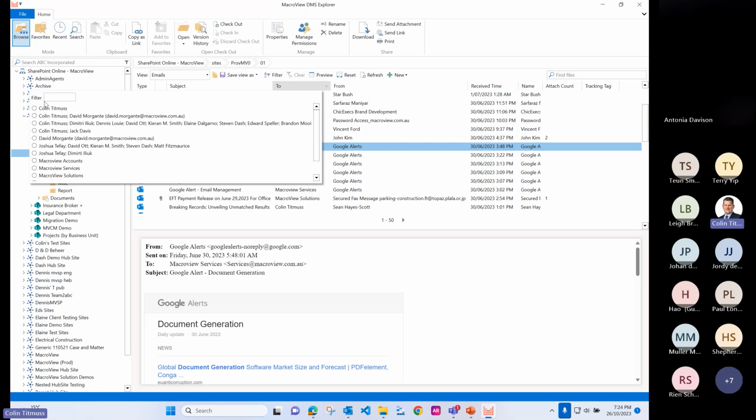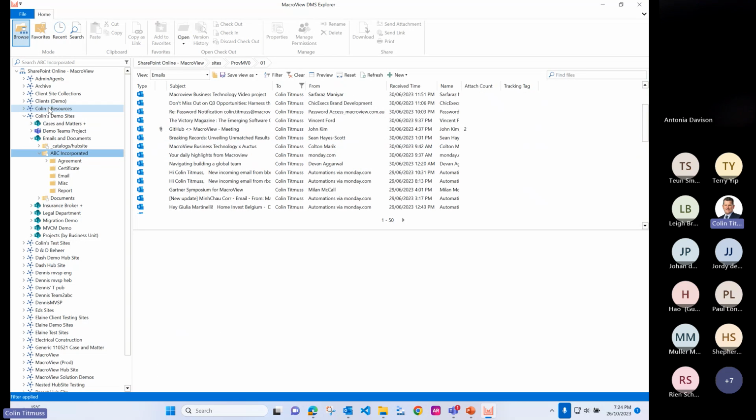I can filter to only show the things that were sent to a particular person, to bring those lists down. I can search across those, and there's a number of other functions here in the ribbon, including functions to create a brand new document straight from here as well. So I haven't had to go to the browser. I'm just working with it as if it's File Explorer, but getting all the functionality that's available to me from SharePoint.